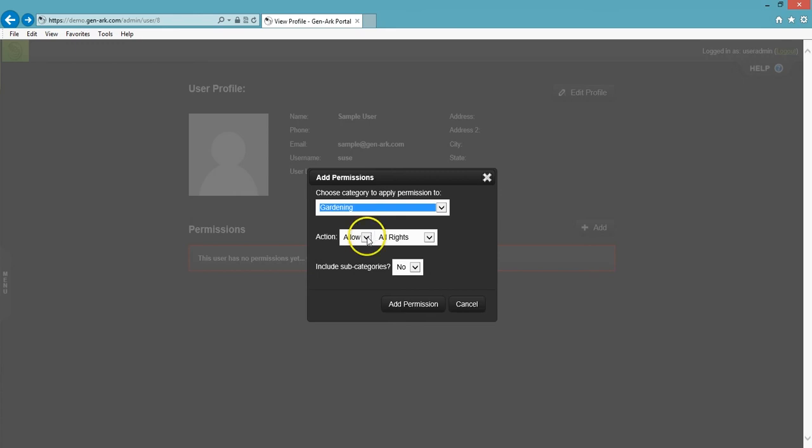Choose the action combination from the action drop-down lists. Your choices are allowing or denying the following rights: deleting rights, modifying rights, upload rights, view rights, or all rights. If you'd like to include the subcategories, you can click on the Yes. If not, click on the No. To complete this task, click on the Add Permissions button.